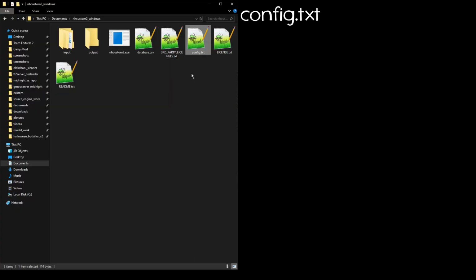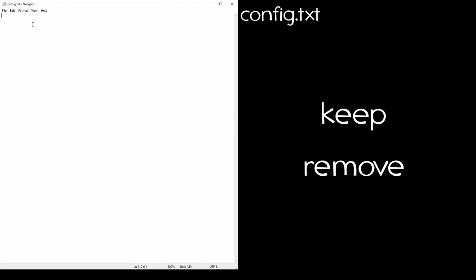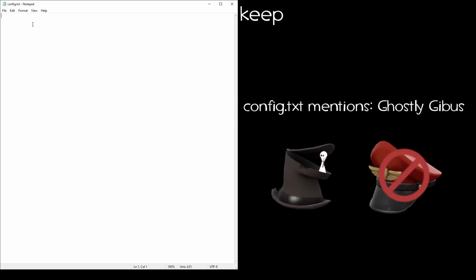Open up config.txt in any text editing program. Notepad will do just fine. There is some text from when you get the program right out of the box, so you can just delete all this. This is where we'll be inputting commands and cosmetics for the program to filter. At the very top of the file, you must have either one of these commands. You can't use both. Keep means every cosmetic mentioned will be kept in-game. Any not mentioned will be removed.